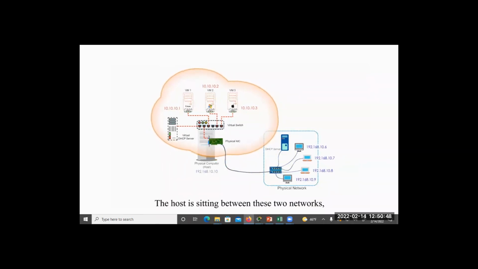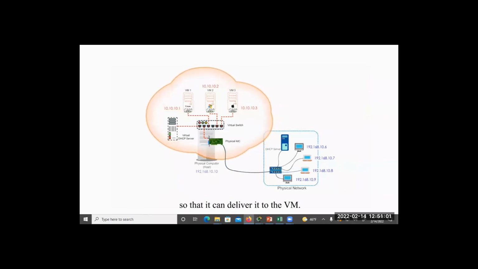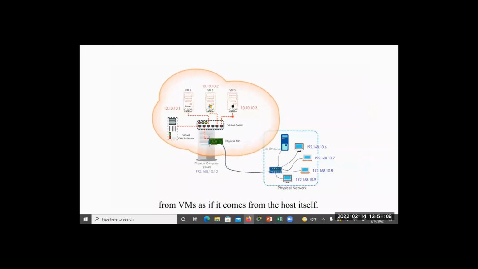The host is sitting between these 2 networks and translates the IP address from a virtual machine to the IP address of the host. It also listens for returning traffic so that it can deliver it to the virtual machine. The external physical network sees traffic from the virtual machine as if it comes from the host itself. The NAT connection type is appropriate when virtual machines are mainly used as client workstations to check emails or surf the internet.